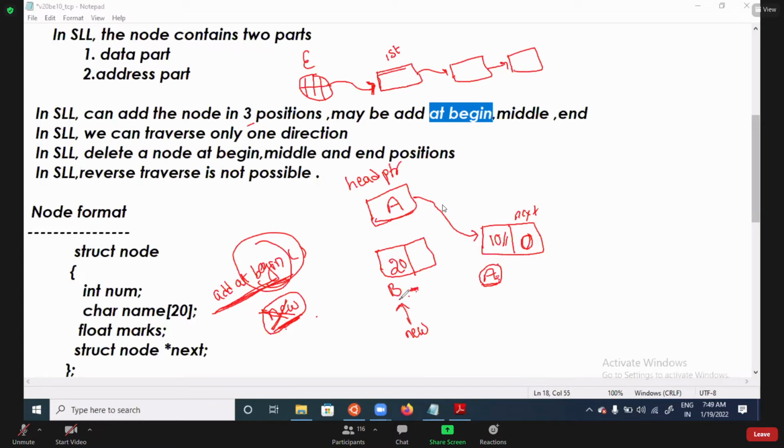Newly created node, why is it taken as the first node? Because it is added to begin logic. Begin means we are always creating at the starting position. So B is the first node now, and A will become the second node.